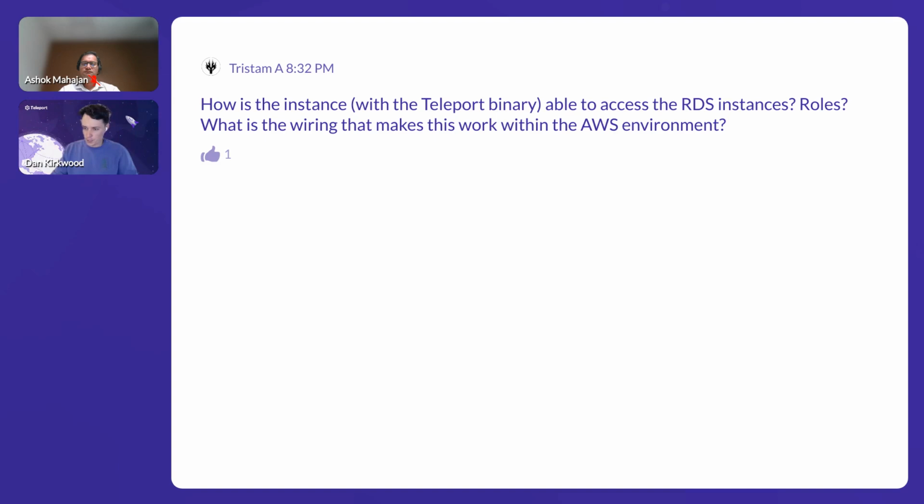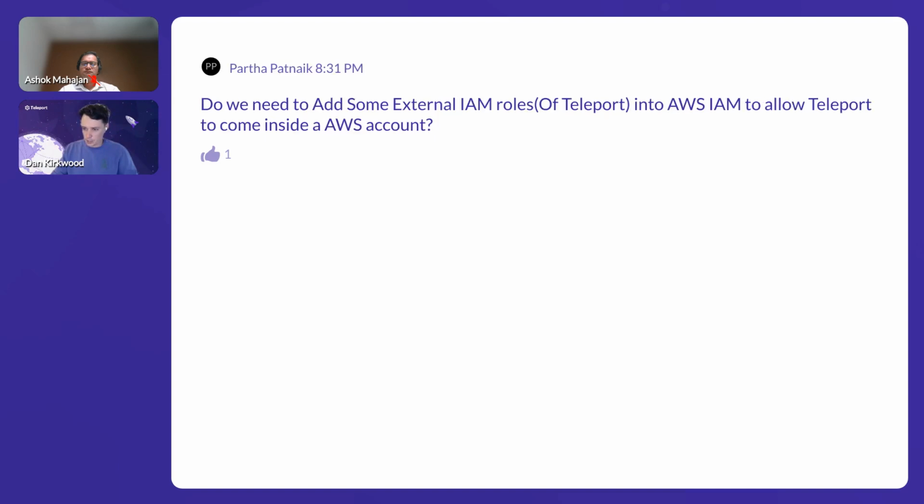So Partha asks, do we need to add external IAM roles into AWS IAM to allow? If I understand this correctly, I guess you're saying because Teleport runs in our SaaS service, are you giving some permissions to our SaaS service to reach into your AWS environment? If I've understood that question correctly, the answer is no, because you will have that Teleport gateway service, which sits in your AWS environment. That is an element of the solution which is fully managed by you. So you can just give that service the appropriate IAM permissions, and then it will facilitate connectivity for you.